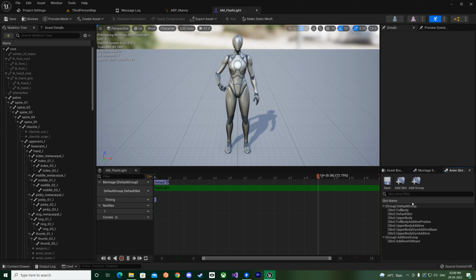I'll not create another group, I'll just create a slot and call it equipment. Okay, the equipment slot, because this is the slot that will be used for blending for most of our equipment while in use.